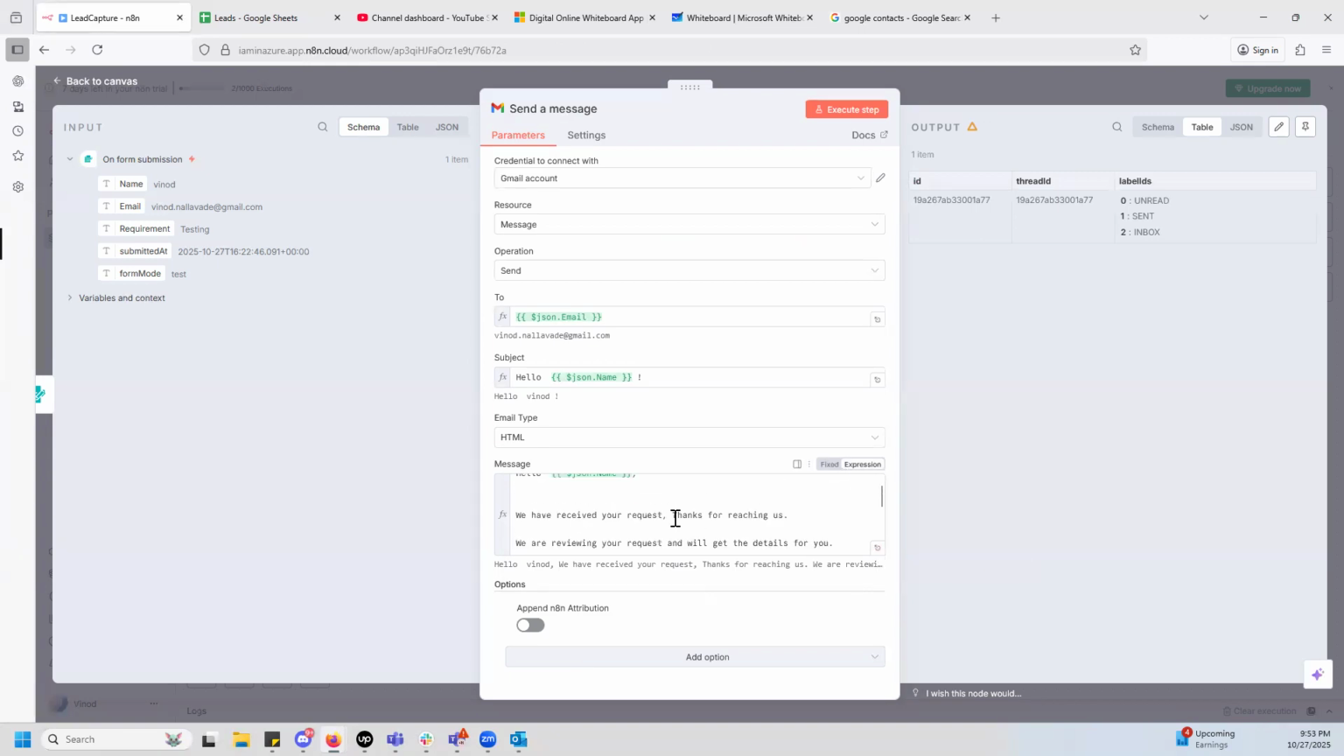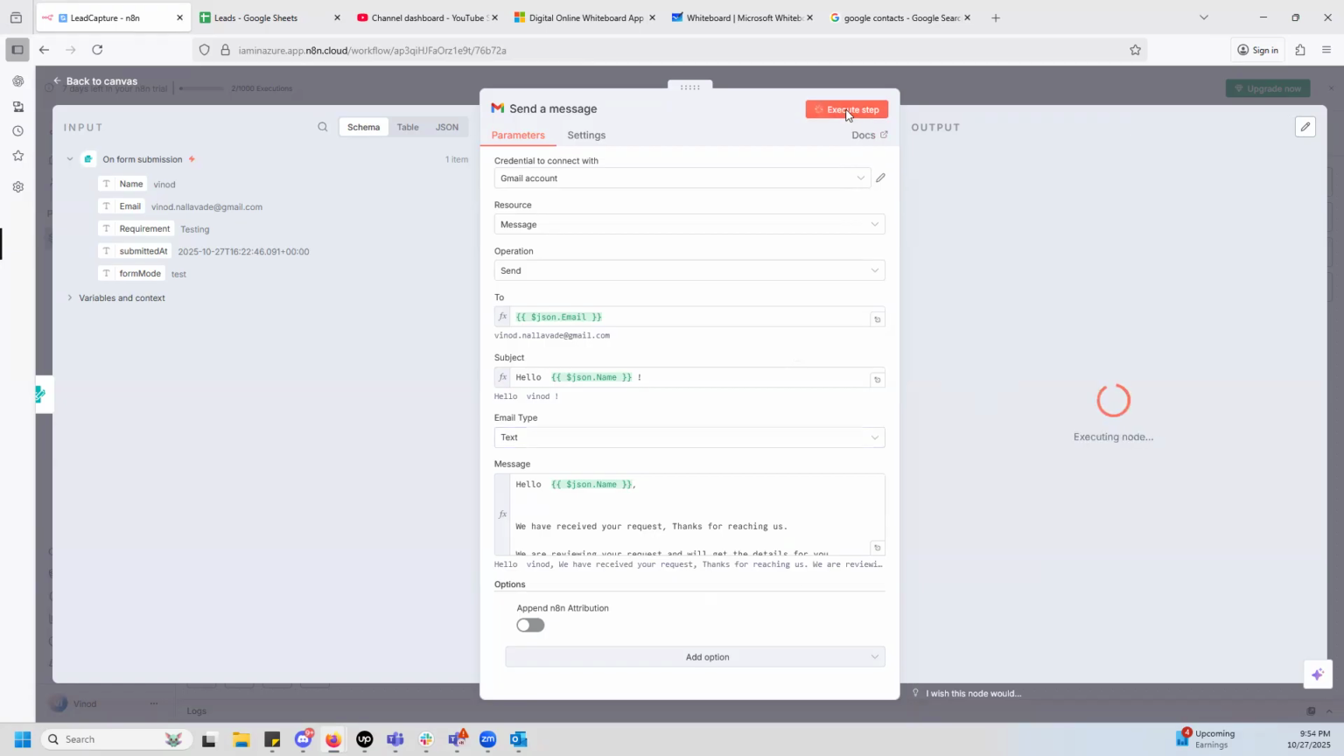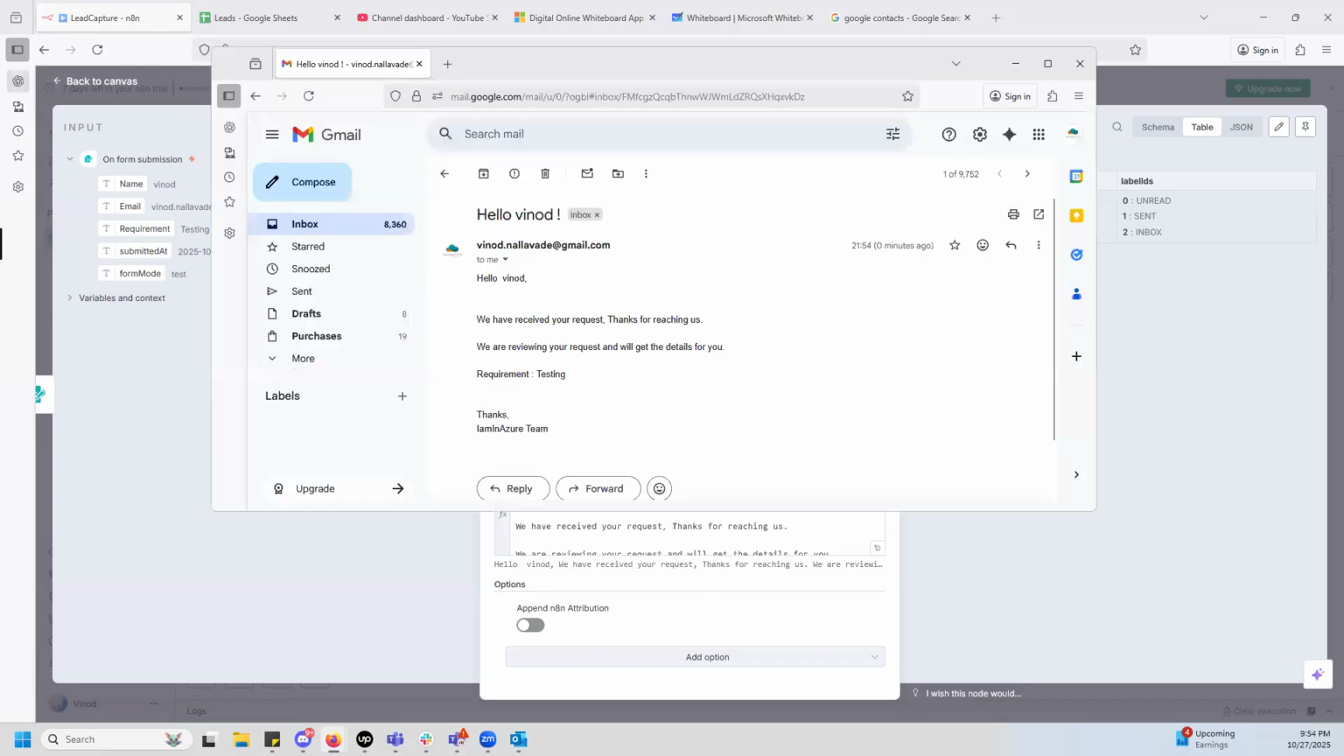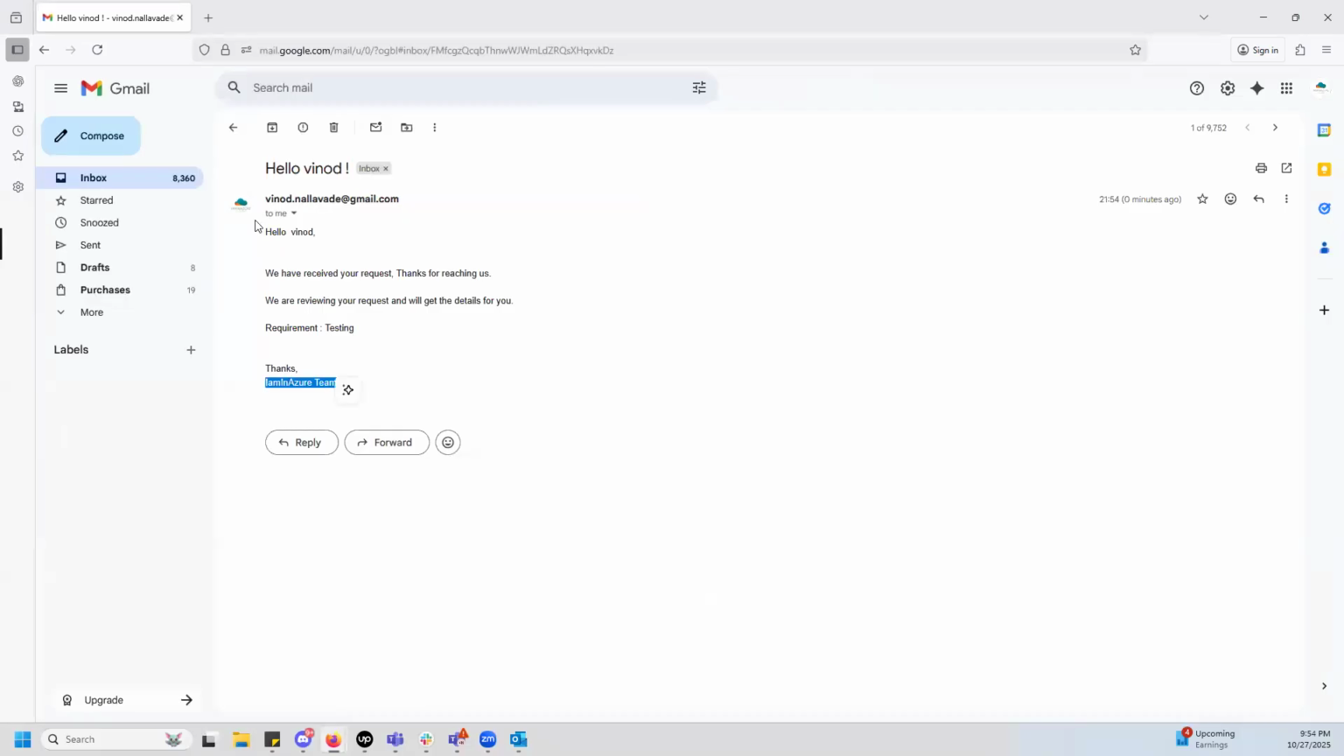And this one, let's change it to plain text. Let's see what will happen and let's execute this one. Okay, so as I said, you can execute individual steps also. I just executed this step with an expectation to receive an email. Let me see if I have received it. Yeah, I have the mail with me. Let me take it here. Yeah, you see, this is how the mail is now looking like.